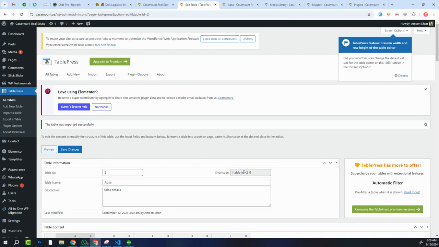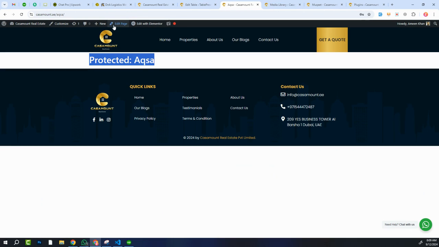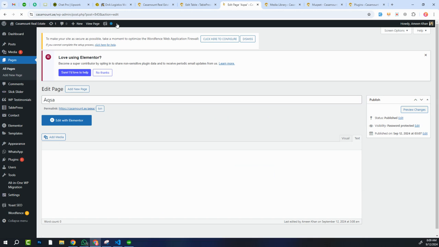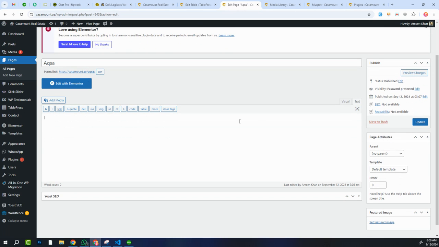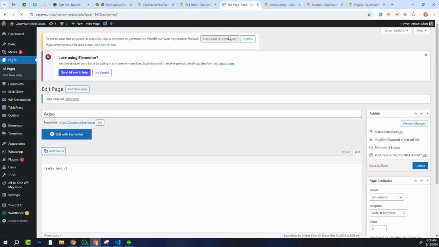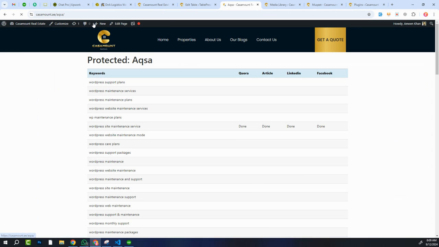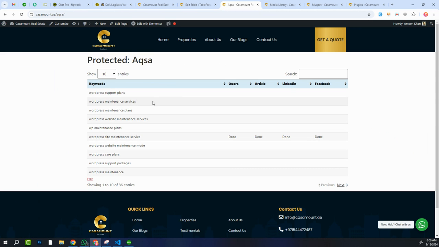And from here you can grab the shortcode and paste in that page. Publish it, and if you view the page, you see the user has the specific table and a specific page for it.